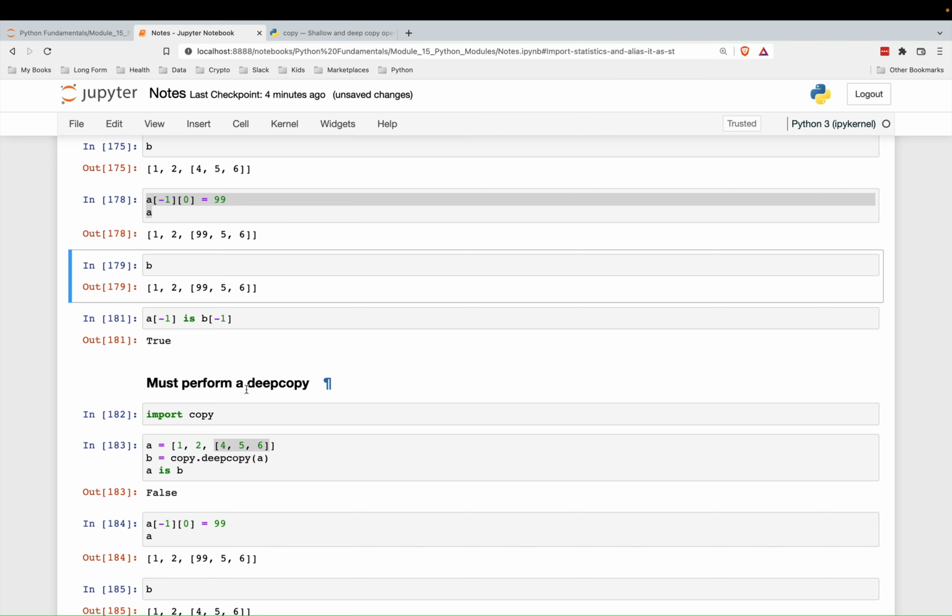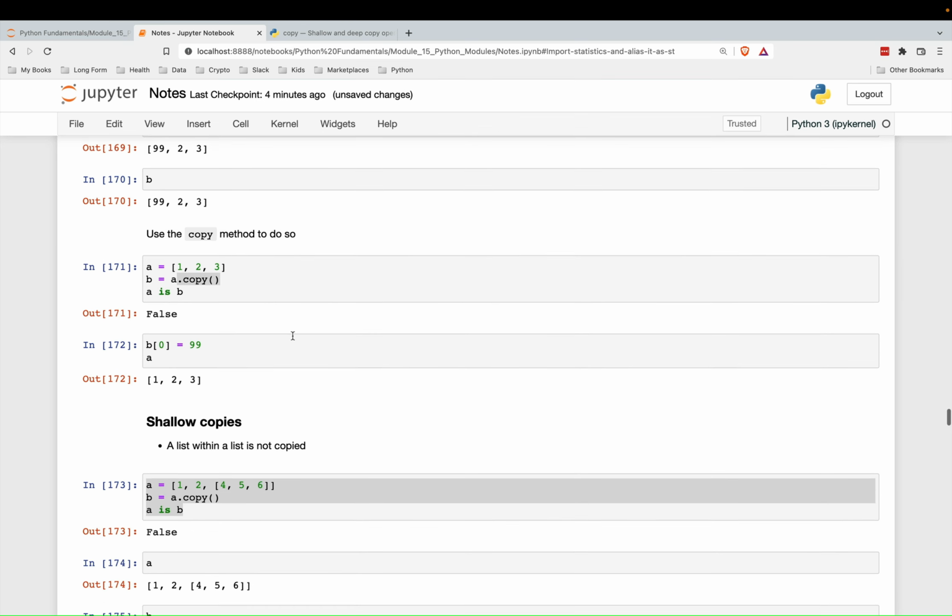Okay, so this is quite an important function to be aware of. It's the deepcopy function inside of the copy module.